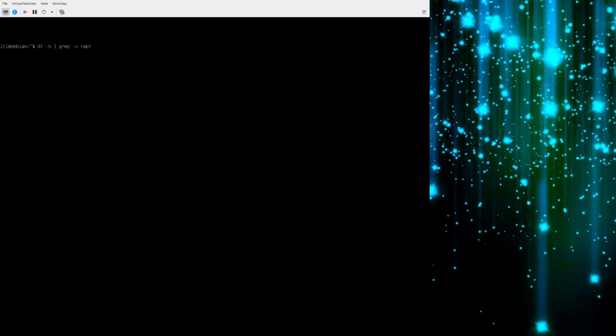And then do tmpfs. This time when I hit enter, it only shows me the disk space that's actually being mounted because it excluded the tmpfs. I can also do the same thing with udev. Up arrow again, pipe grep -v udev. And then there you go.